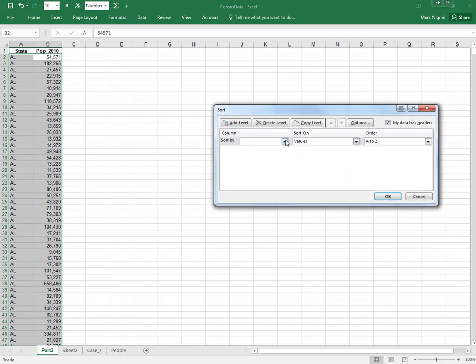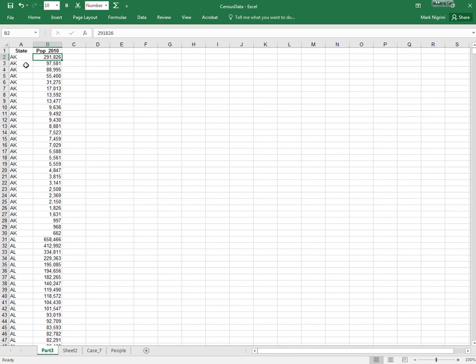What I want to do is first sort by state, add a level, and then sort by population 2010, largest to smallest. And when I do OK, for each state, I'm going to get the largest and the second largest first. This makes calculating the relative size factor much easier.